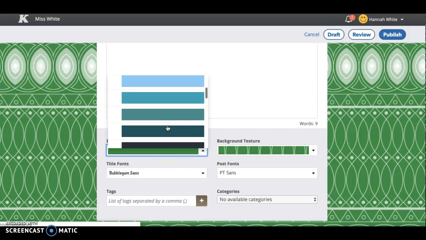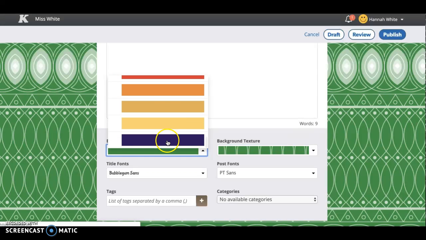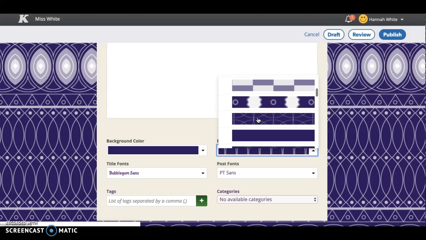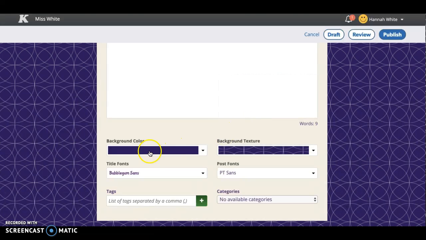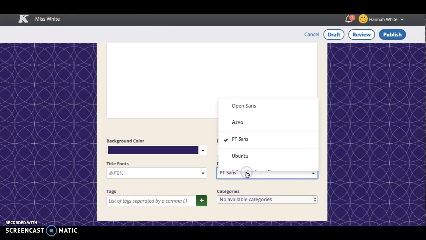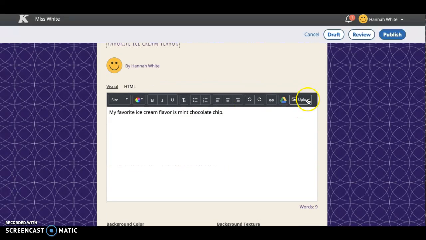They have tons of colors to choose from, so you can pick a color. Then you can pick a background texture, so there are all different things to pick from. You can change your fonts as well. Something I didn't point out up here is I'd be able to upload a picture in here, so maybe that might be where I put a picture of mint chocolate chip or anything else.